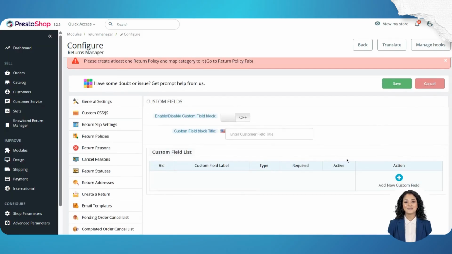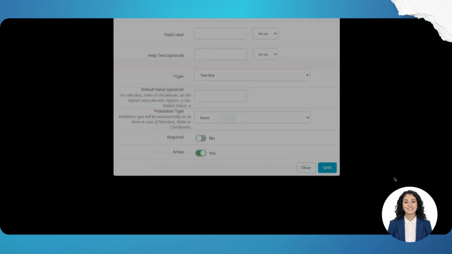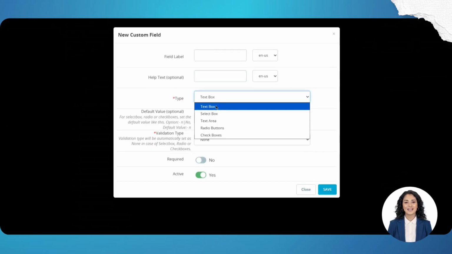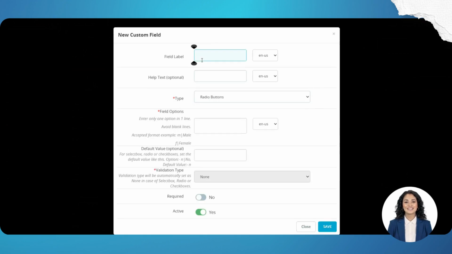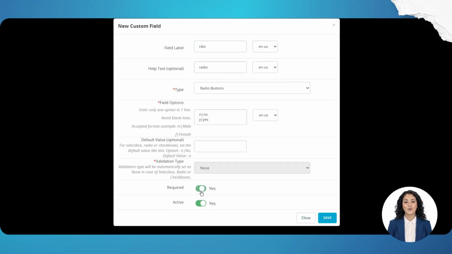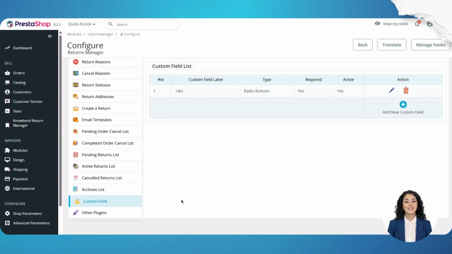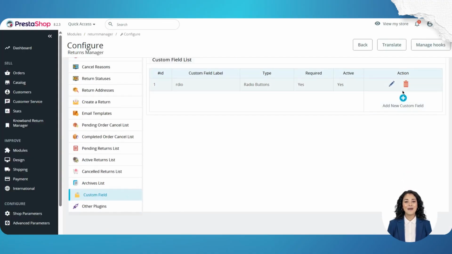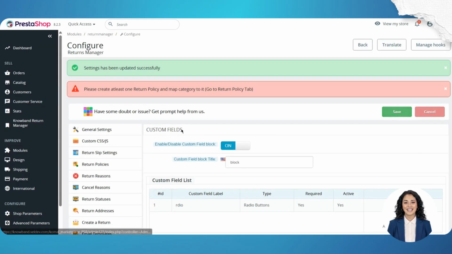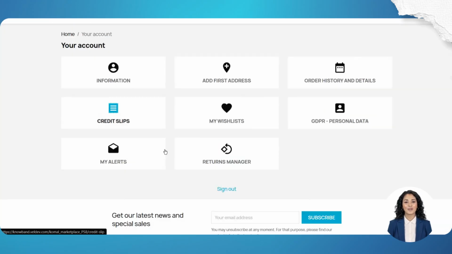We can create custom fields to display on the Return Manager form. Here, you can create multiple types of custom fields: text box, select box, text area, radio button, checkbox. In case you want one, you just have to select the respective type of custom field. Just enter the name and the field options. If the values are not mentioned according to the format given, these values will not be visible to the customer. This is how a custom field will be created. It can be deleted or edited. Once you click on Save, the details will be saved and it will start working on the front end.